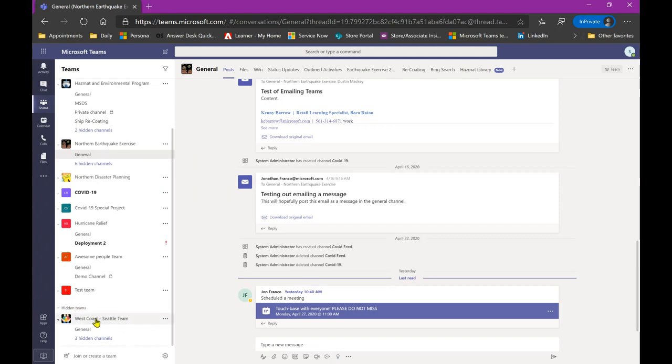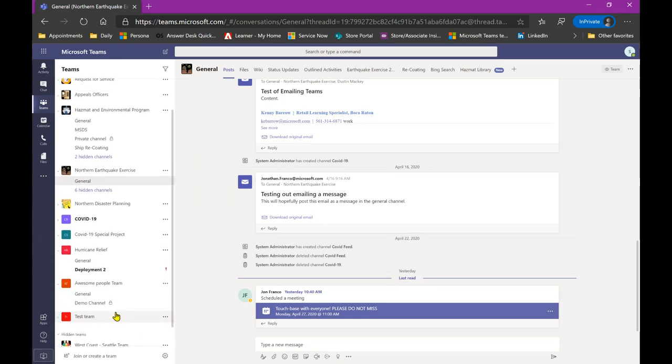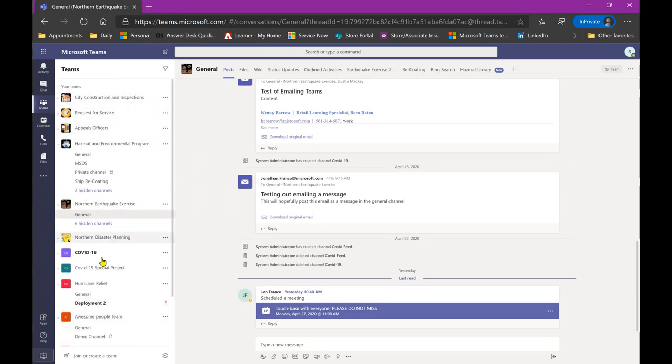So this team right here, the West Coast Seattle team, I decided to hide it because I'm on the East Coast and it's not really relevant to me, but I didn't want to leave it because maybe they have some good resources in there and I want to be able to access it from time to time. So I've gone ahead and hidden that. But now that I've hidden that, I don't have an East Coast team that I'm a part of. So I'm going to go ahead and click on join or create a team.